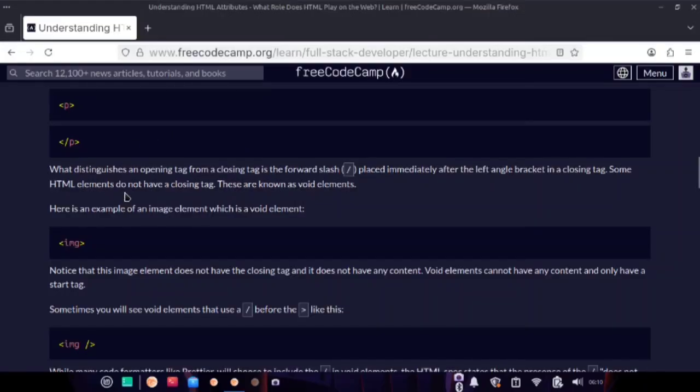Okay, this is where it starts to become crazy. Till here, we know every content is packed between these two opening and closing tags, and the closing tags always have a /. Now we are learning that there are some elements which do not have a closing tag but only have an opening tag, and they are known as void elements.